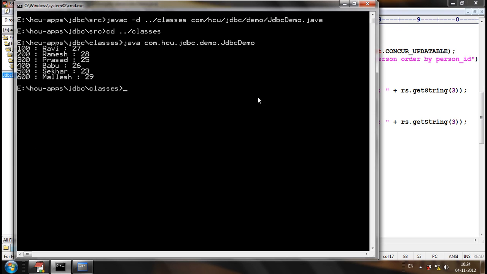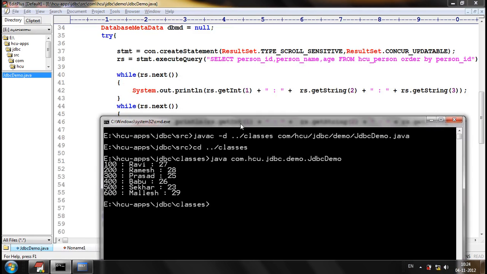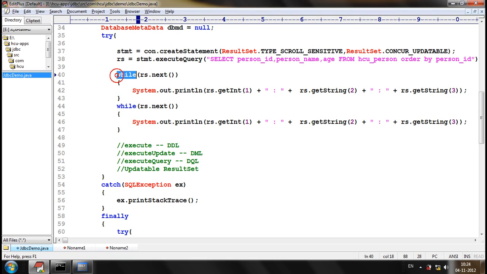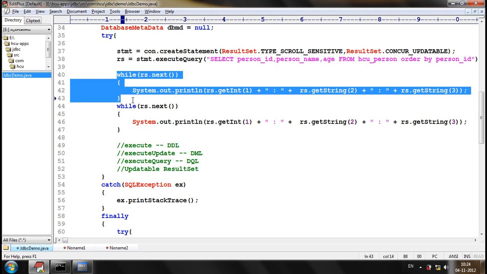How many times are the records being printed? Once or twice? Only once. Why are these printed only once? At the end of the first while loop, what happens? Let's consider that first I am entering 100, 200, 300, 400, 500, 600. At the starting of the while loop, the ResultSet pointer will be before the first position.